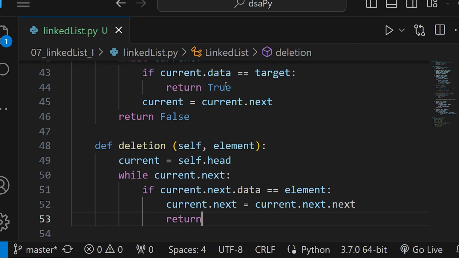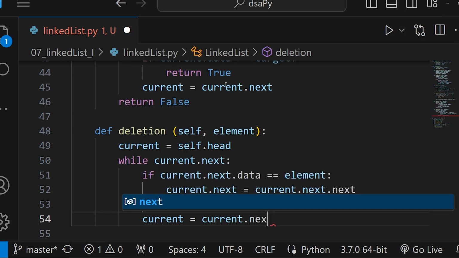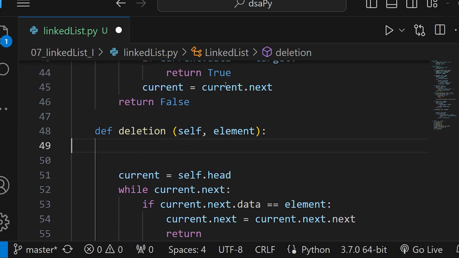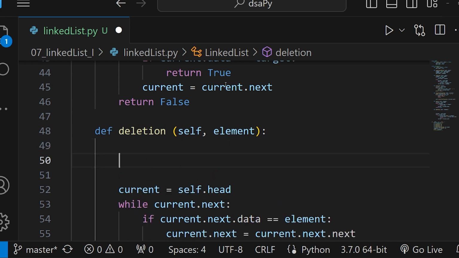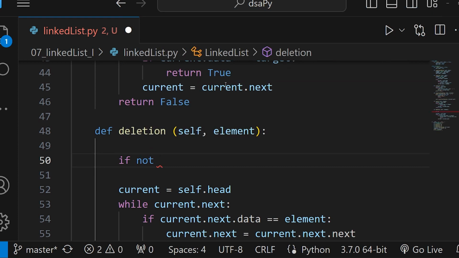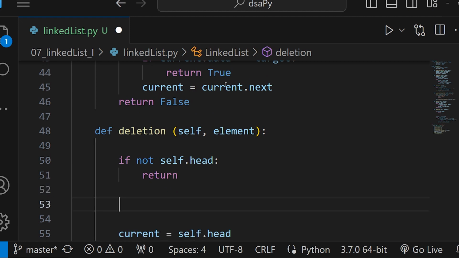But this is not sufficient. Since this is traversing, we will always have to check current is equal to current.next. I will draw this solution for you so that you will understand. And I don't think this is sufficient, so you will require some base cases for it. So let's say if not self.head, if self.head is not available, I'm going to return, so essentially there is nothing to delete.